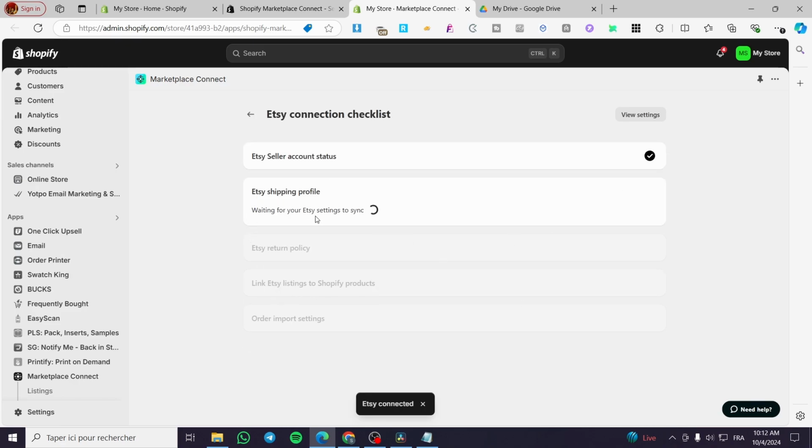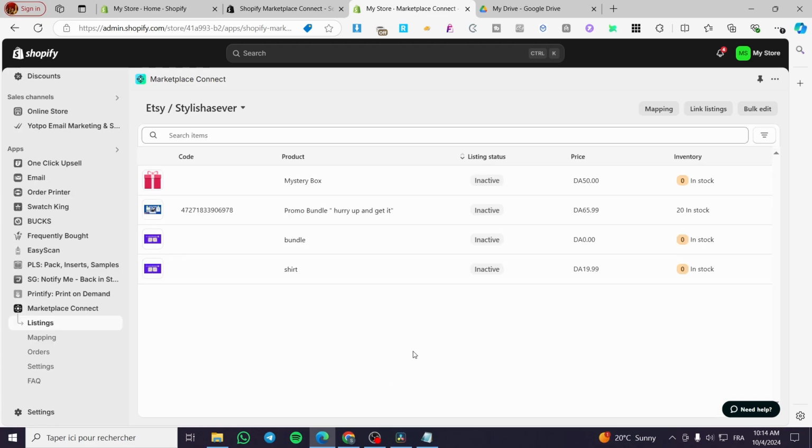We have the same thing. The Etsy shipping profile, you need to set those. And here we have the Etsy return policy. You can link Etsy listing to Shopify products, and then we have the order import setting. After you have set everything, you can explore the Marketplace Connect app and see the listings, which are the products that you have in your store. You can add a mapping to them through right here, to your stores or your external sales channels. You can link the listings or edit them in bulk.